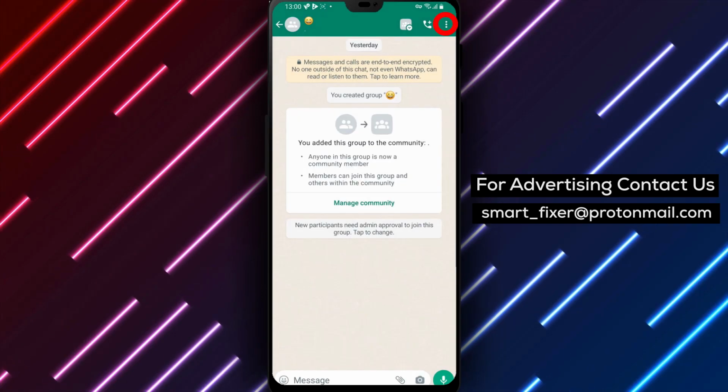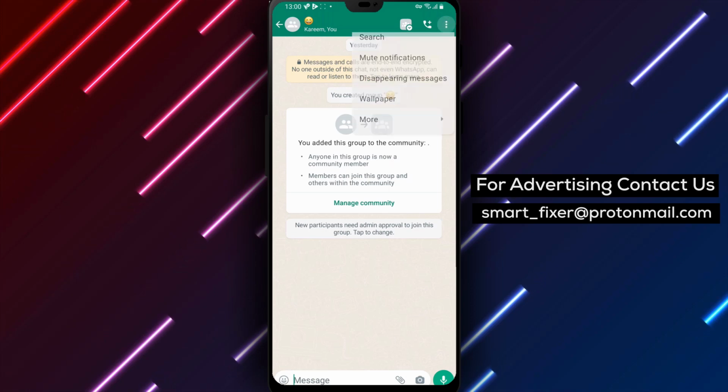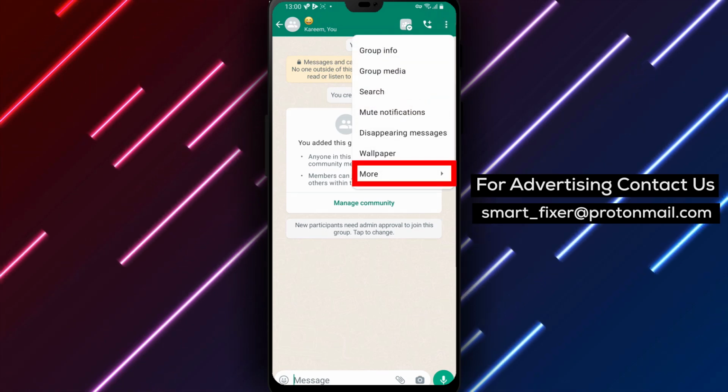Step 5. Once inside the group chat, tap on the 3 stacked dots in the top right corner. A menu will appear. Tap on Report to proceed.